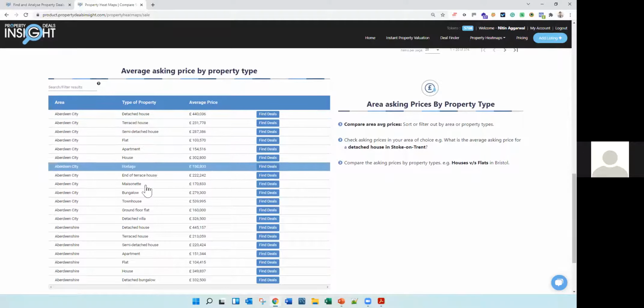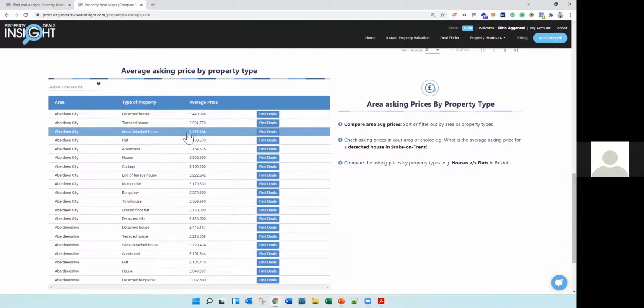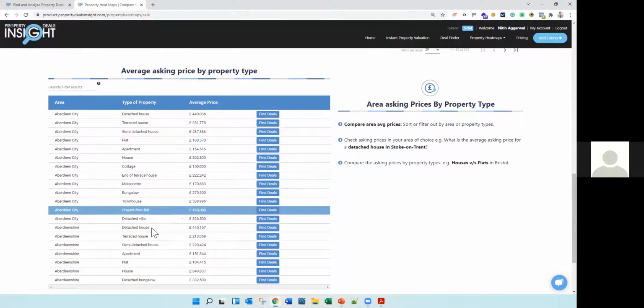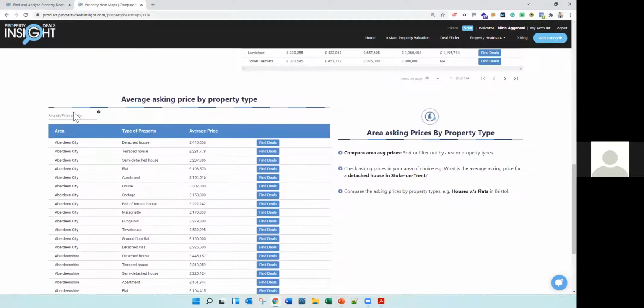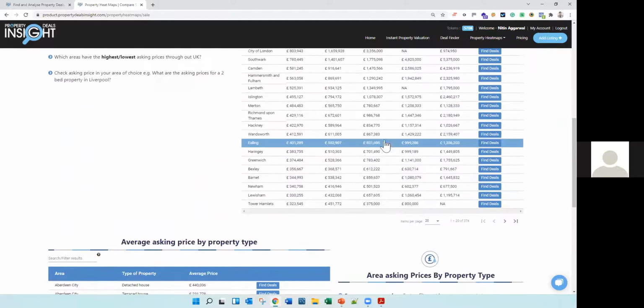We've also got this analysis for what the average prices are for houses, flats, etc. So that also allows you to aid your decision making. Again, you can do the same filtering and sorting with that.